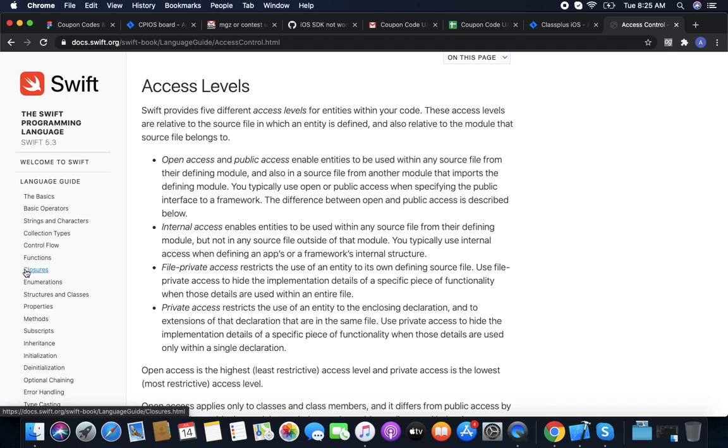Now we have internal. Internal can be accessed anywhere in the module. So if we create a project, we can access the internal members anywhere within the project. Even less restrictive is public. With public, we can access it within the module and outside the module also.